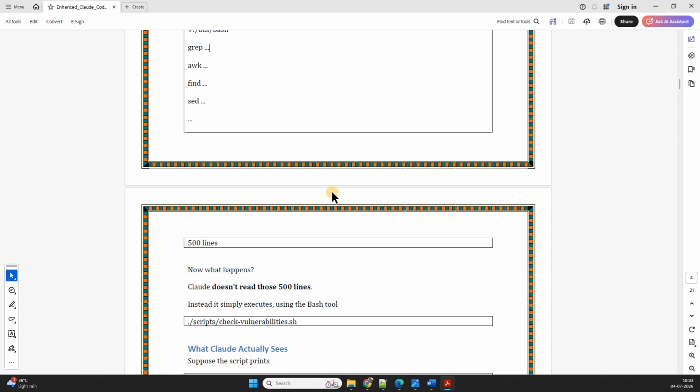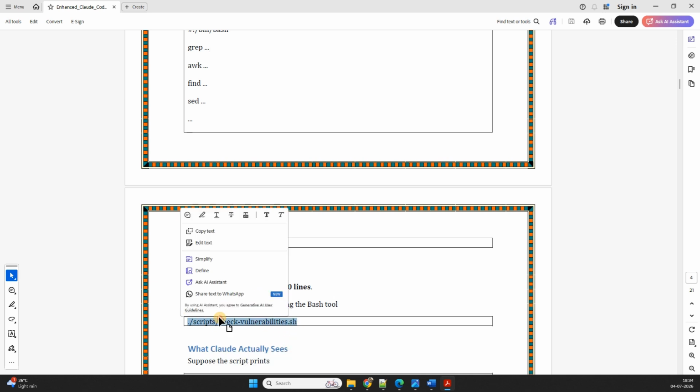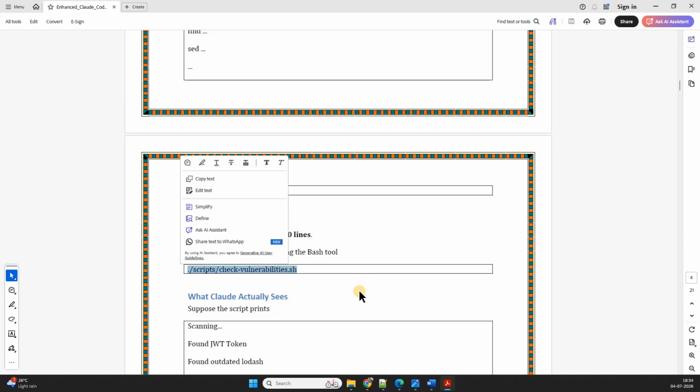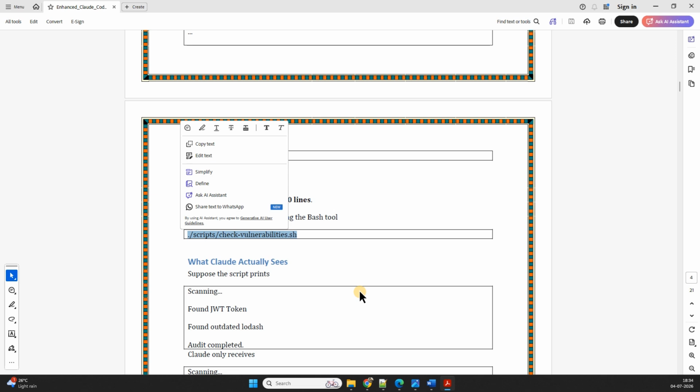Now what happens? Claude doesn't read those 500 lines. Instead, it simply executes the check-vulnerability.sh file using the bash tool. So this is what it does. What does Claude actually see? Suppose the script prints "scanning".